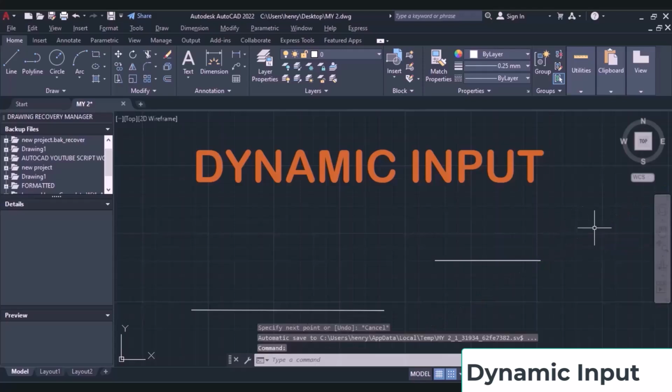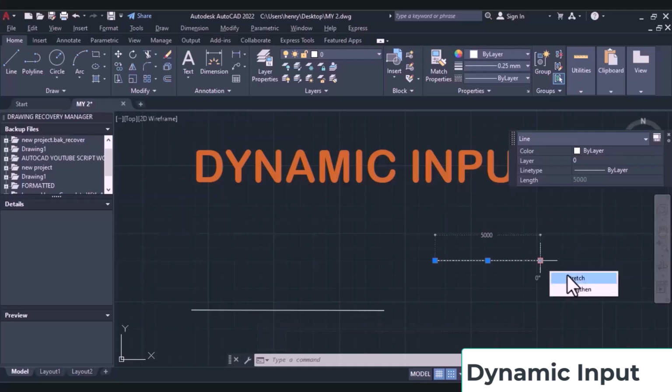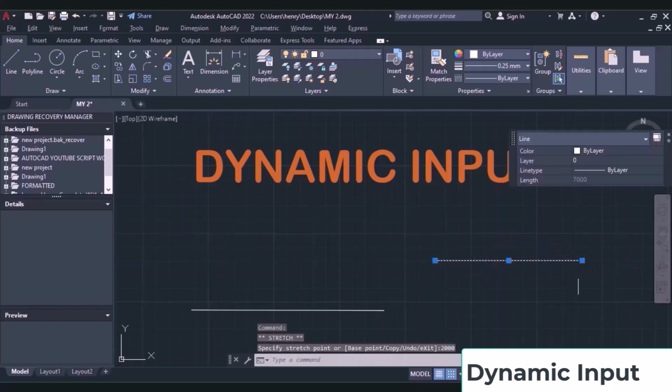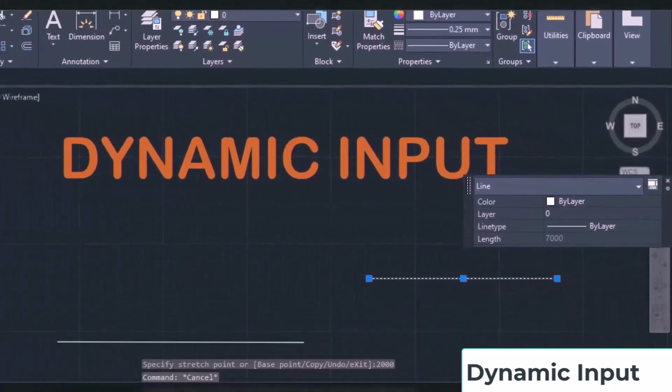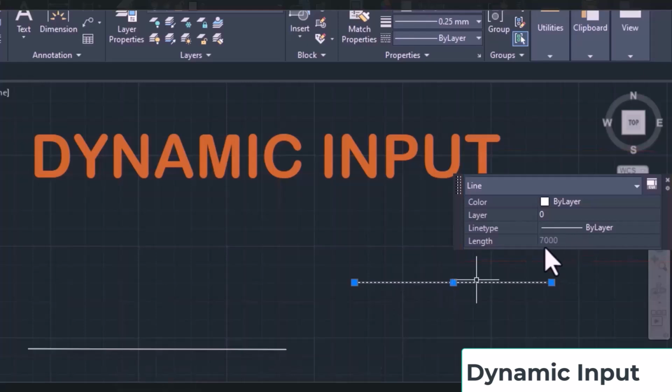Now I'll press escape. Now I'll come over to here, and on this particular edge, once I click on it, I get the message that says to stretch and to lengthen. Now, if I decide to stretch, I'll just drag it over. Let's say I want an additional length of 2,000. Notice my line has been extended with the total length of 7,000. 2,000 plus the 5,000 initial length makes up 7,000.